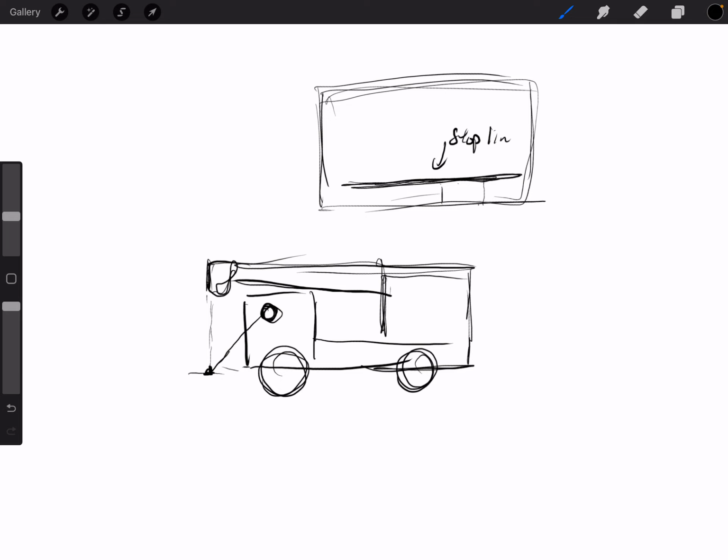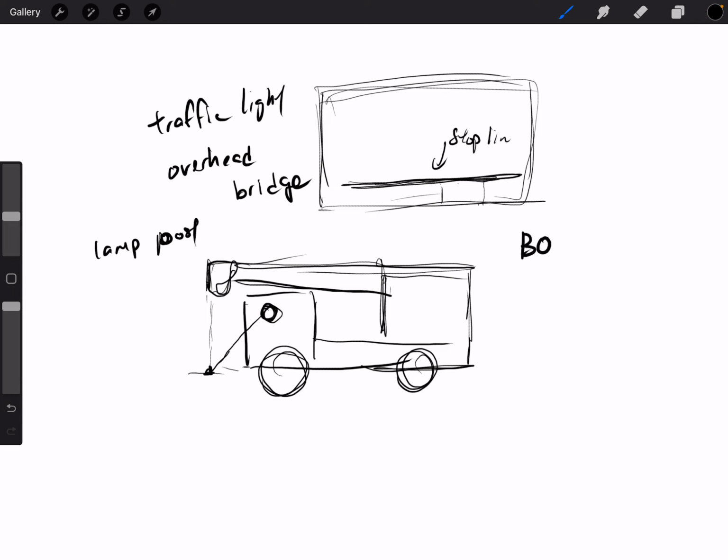Number two is when you're passing traffic lights, especially those with the overhanging traffic light, overhead bridge, and even some of the lamp posts, you have to check the boom. You have to do a boom check.